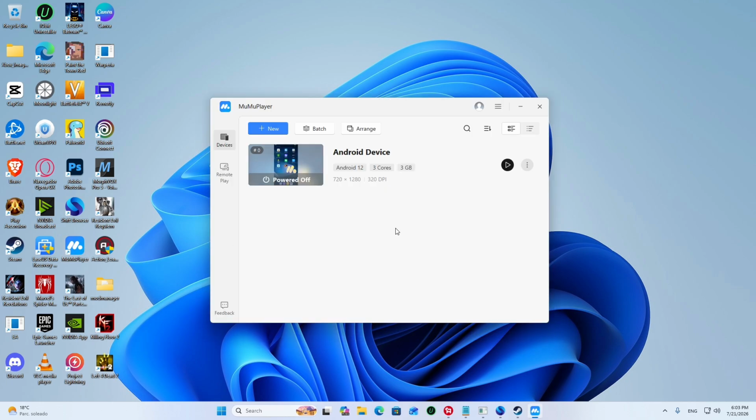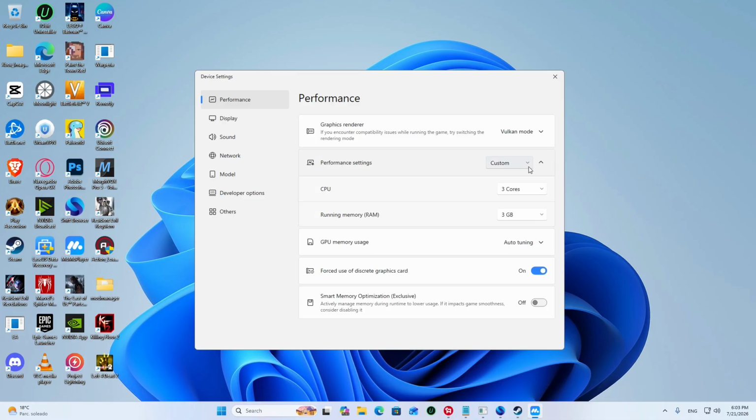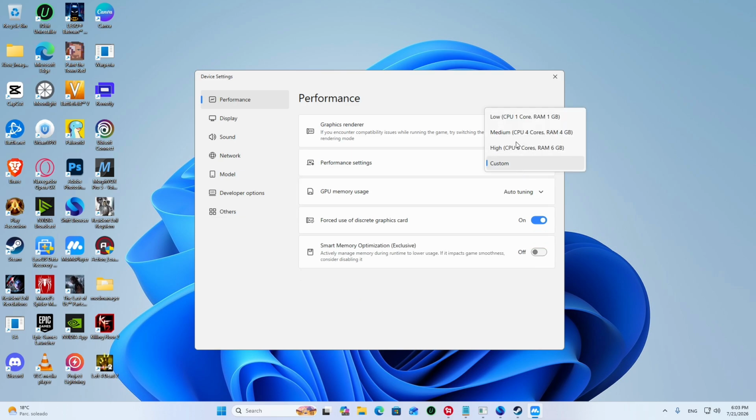And now, we go to the device that appears. We click on the 3 points, device settings, configuration. And now we go to where it says performance settings and we click there. Now what we do is click and select custom and we put 3 cores, or the cores that we have, and 3 GB of minimum RAM.